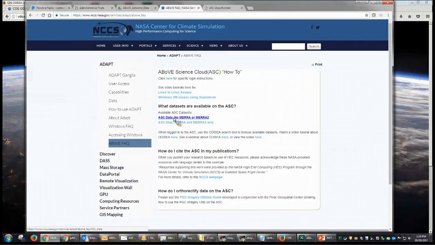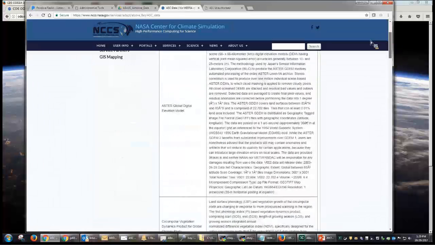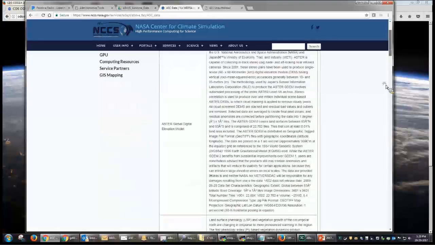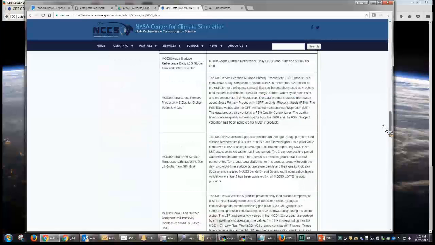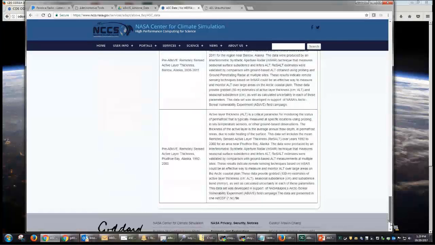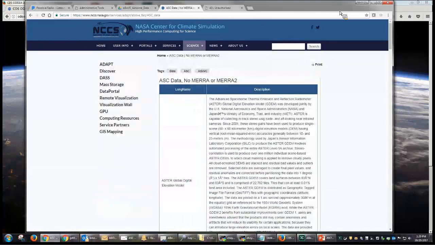So this is just the Science Cloud data sets, not including the MERA data sets. You can look through and see the name of the product and the description for what data we currently have in the Science Cloud. You don't need to look at all these now, but we're starting to grow our data sets, and more data are continuing to come into the Science Cloud.